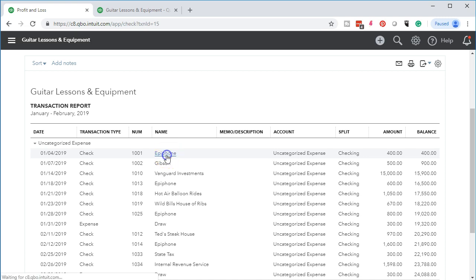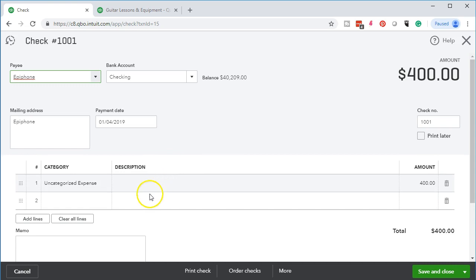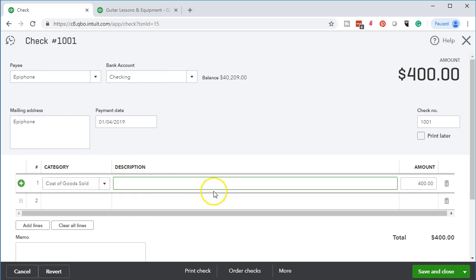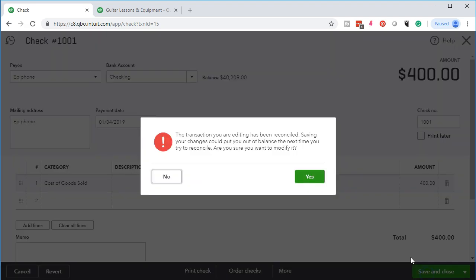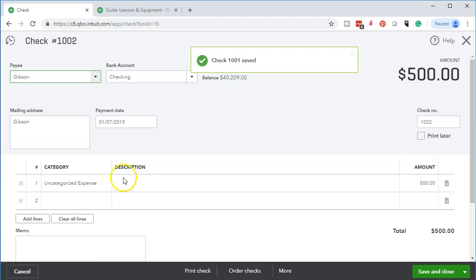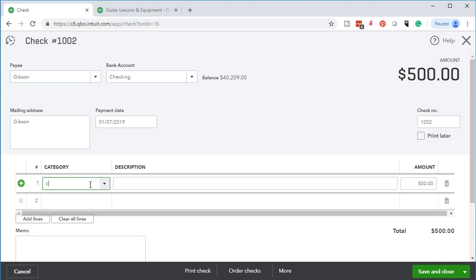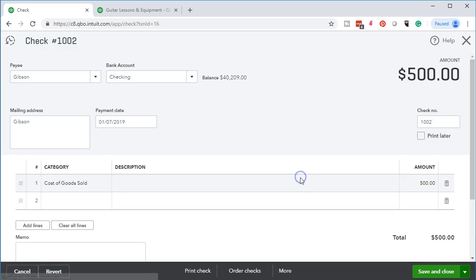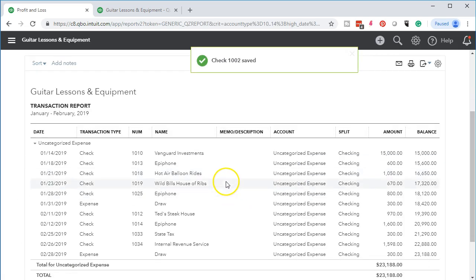So we're going to go here, we're going to go to the Epiphone, and we're going to change it from uncategorized to cost of goods sold. So it's going to be cost of goods sold. We'll save and close that and say yes. We're going to do the same for Gibson. I'm going to go into that item, and I'm just going to change this to cost of goods sold, like so, and we'll save and close that, and we'll do that all the way down. That's going to be the same for every time we have Epiphone or Gibson.